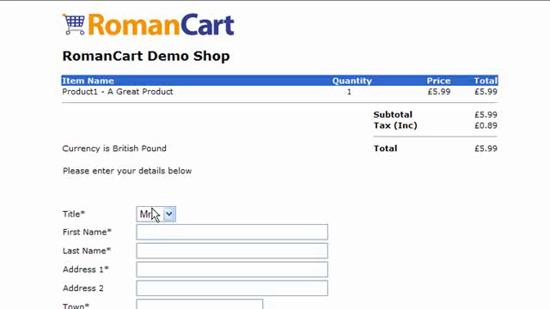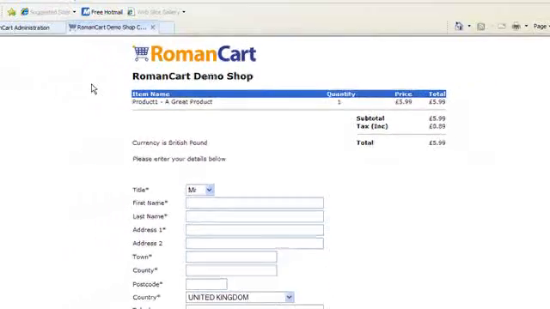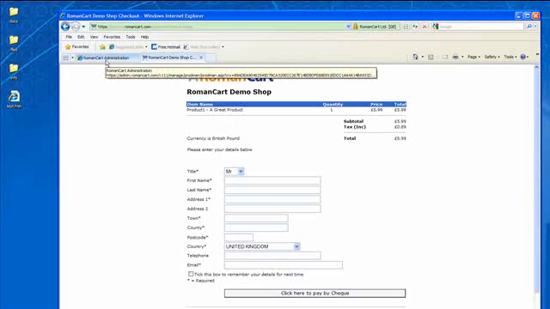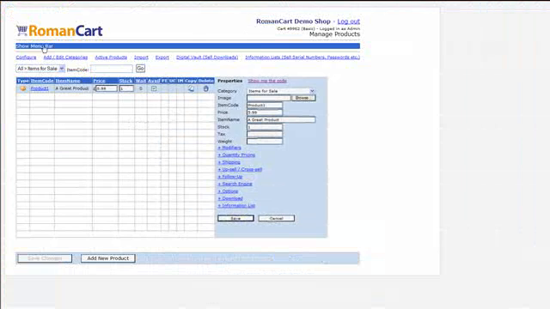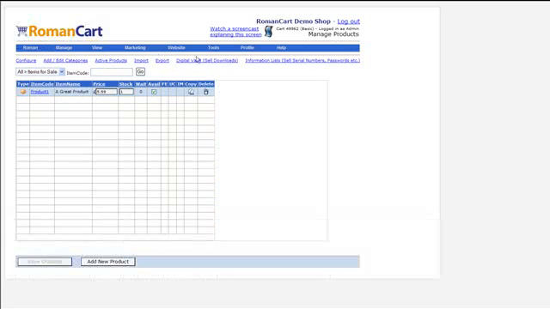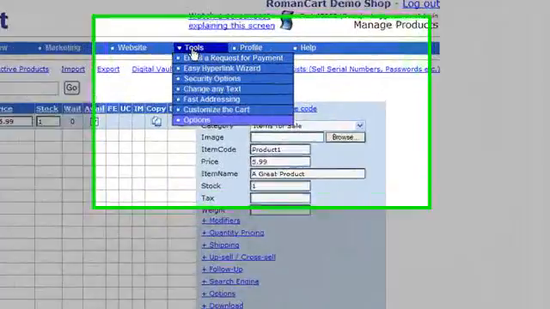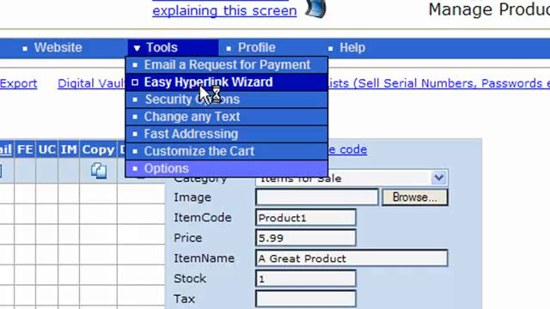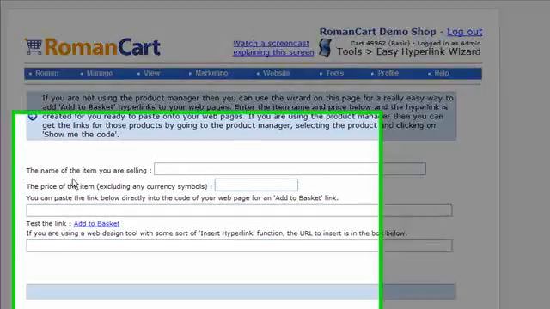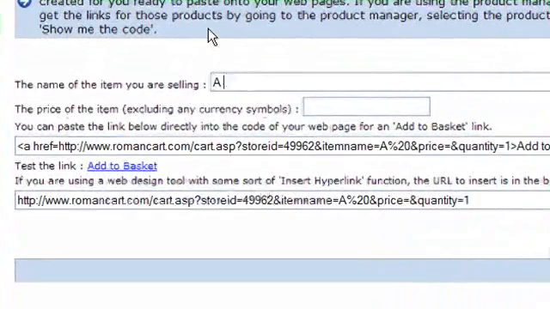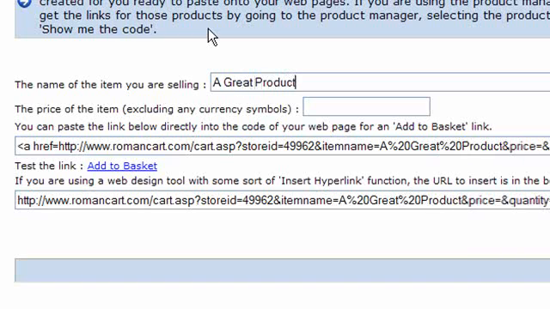So there's another way of generating add to basket hyperlinks as well, and I'll show you that now, which doesn't involve using the product manager. So we go back to the web control panel, and this time if I just click on show menu bar on the right-hand side, in the tools menu, I select easy hyperlink wizard. Now this is a little wizard that just creates hyperlinks that you can paste directly onto your web pages. So the name of the item you're selling, again, I'll put a great product. And the price of the item I put $5.99.